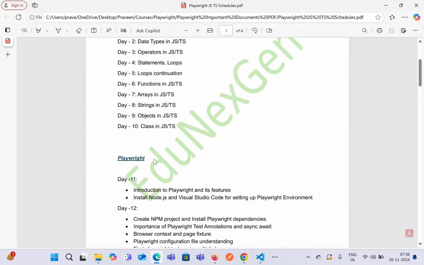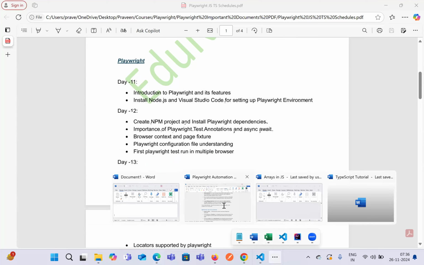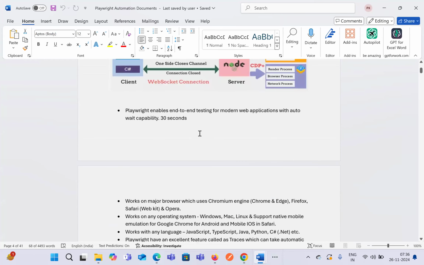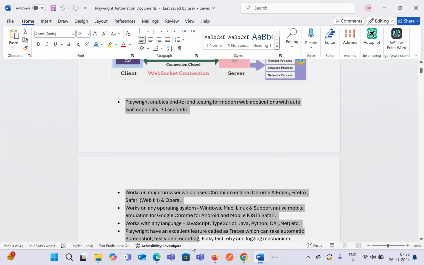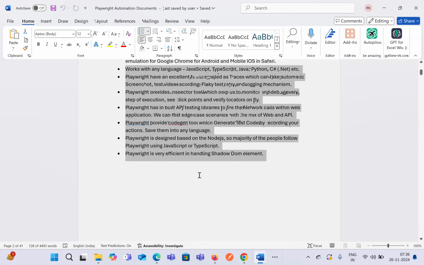From today onwards, we'll start with the Playwright sessions, which we'll be covering. We have already gone through the different features that we have in Playwright. I've also listed them in the document, if you have gone through it earlier. I've given every detail, like the advantages of Playwright. We also went through what Playwright is in our first session. You can visit those lectures if you need to revisit it.